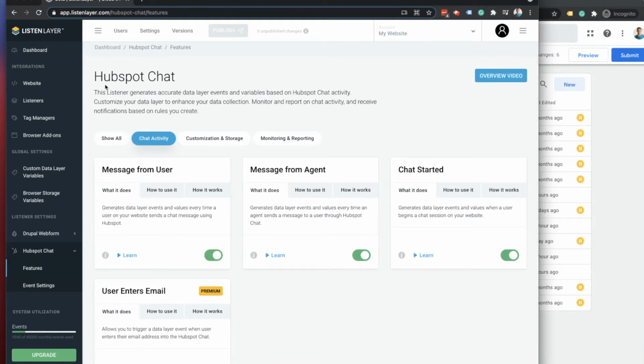Now, we're going to drill into the HubSpot Chat Listener, which has these available features. Other chat listeners may vary slightly from this, but the overall setup is generally the same. So as you dig into your chat tool and your chat listener, make sure that you're thoroughly testing your setup and learning specifically how that works.